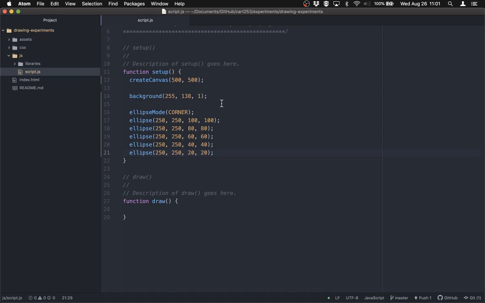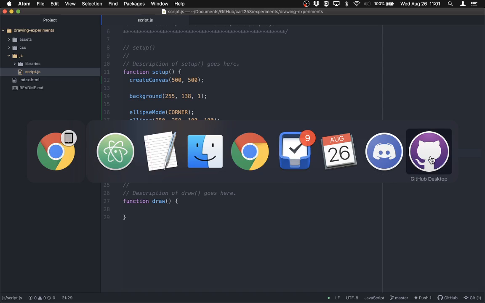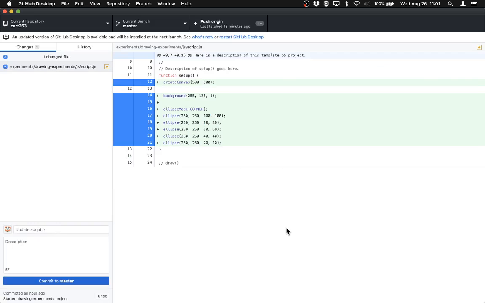And actually, just because it's a good thing to remember to do, it might be a good idea to go over to GitHub Desktop over here. Notice that it's seen the changes that I made because I put my drawing experiments folder inside my Cart253 repository. It has noticed that I changed the script, right? And it's noticed that by the time I finished and saved, I had added these lines to draw this kind of cone shape with ellipses.